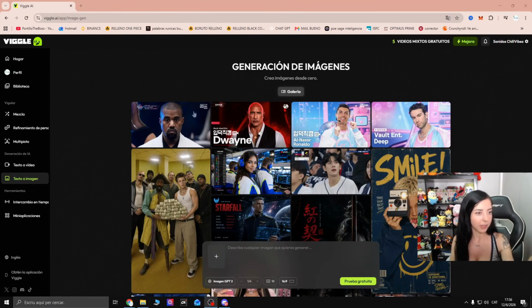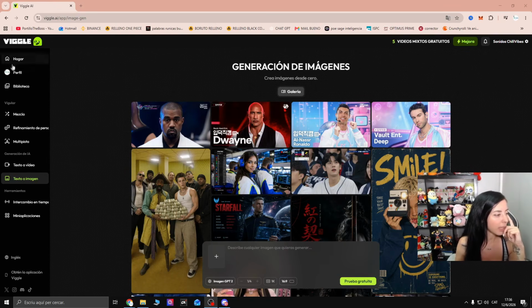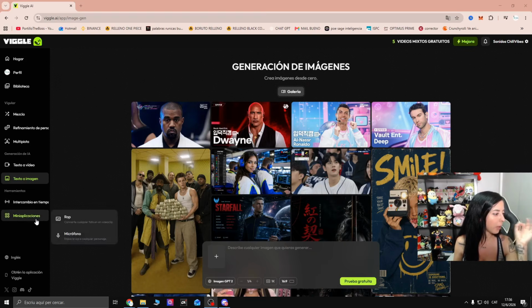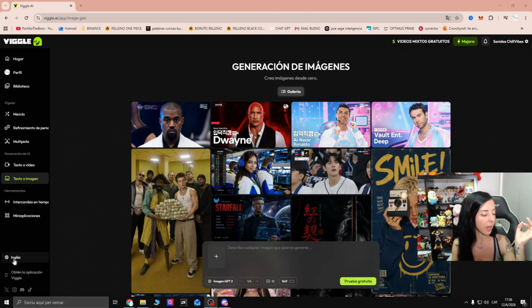This is the screen you see when you enter, okay? We're looking at it from the PC, and here, as you can see, is the name of the app, which is called Beagle. And we have several options: home, profile, library, mix, character refinement, I suppose. Multi-track, text, video, text, image, time exchange, and mini apps. We can translate it into English, and here we have the app's social media links.